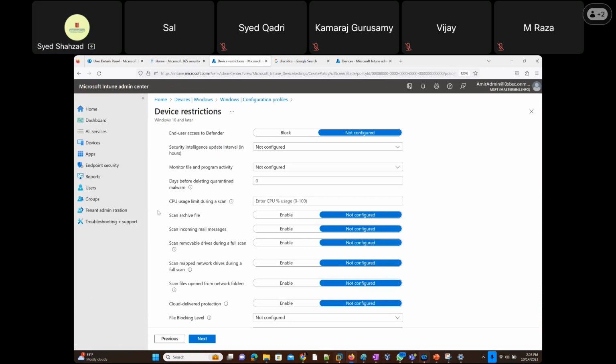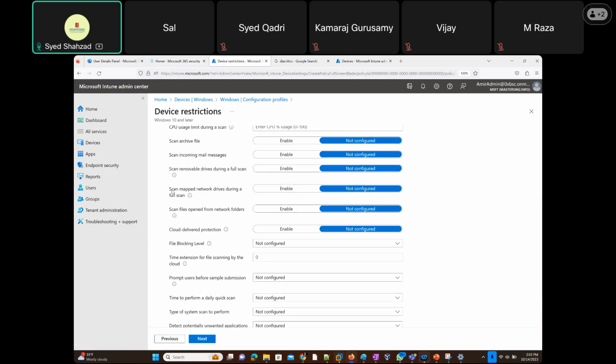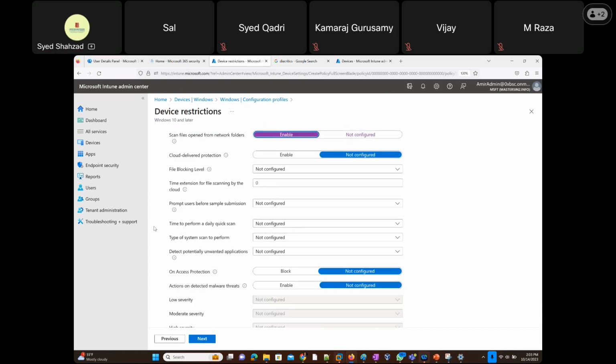With Intune, we can do a lot of stuff. Scan removable drives during a full scan, so that's a good thing if we have a USB or external drive connected. Scan mapped network drives during a full scan. My question would be, when is it scanning? Because during peak times, if it's scanning everything, it's going to slow down everything as well. Not unacceptably, but it does slow down. Scan files open from network folders. Wow, good. Although Defender separately has these settings as well, it should not make a conflict if you're doing that from here.